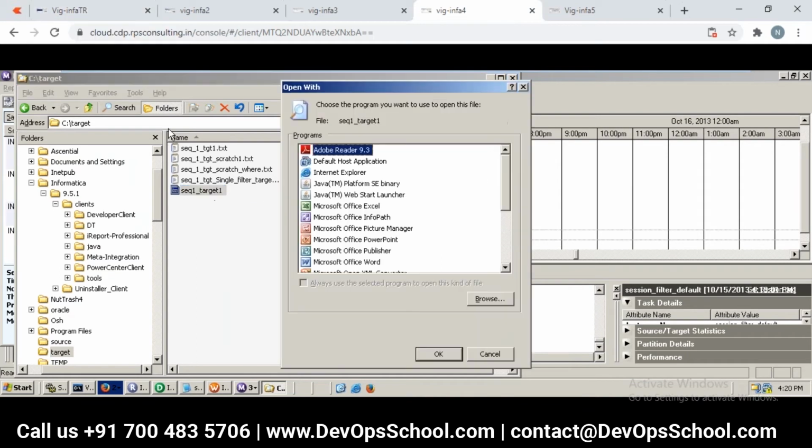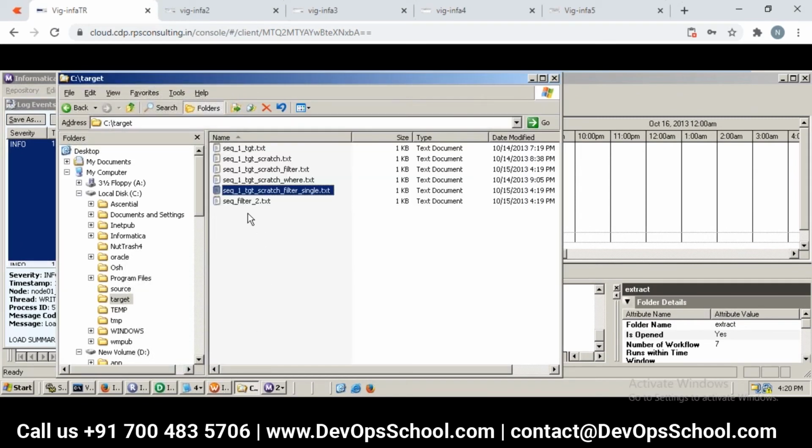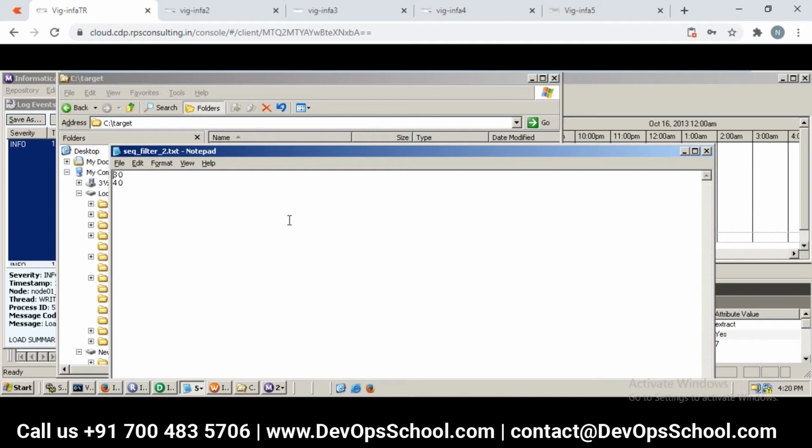Fine, perfect. Now let us verify the target. So open it with Notepad, Dilly. Now let me also go to the target. Can you see? SEQ filter 2 got generated. Here we can see 2 records because we mapped only one column, which is department number. So that's what we can see as part of this result. So that's it, like how one can start building a mapping with multiple targets.